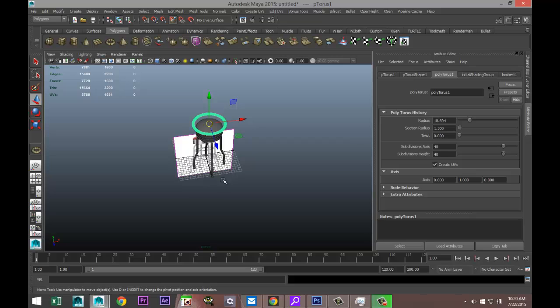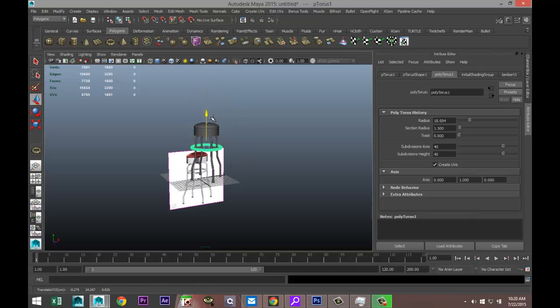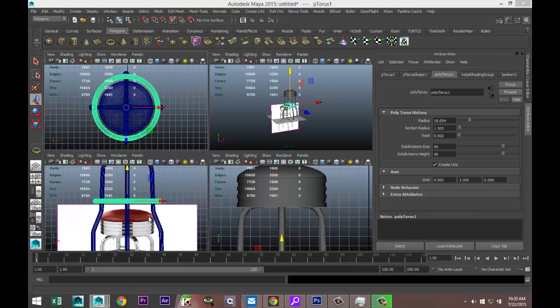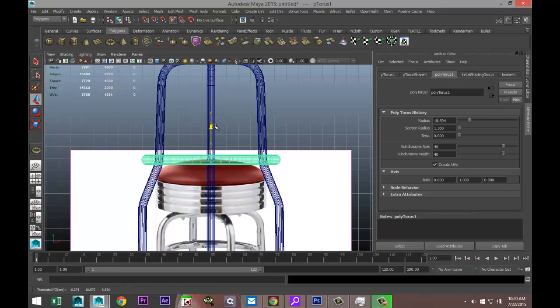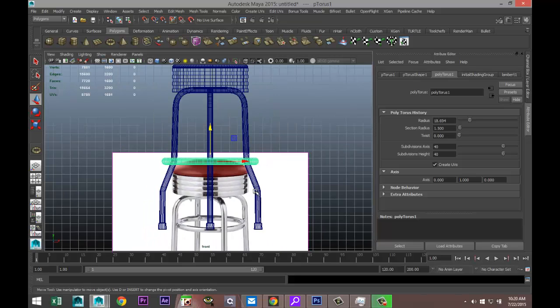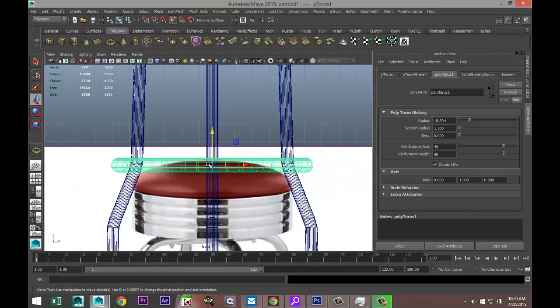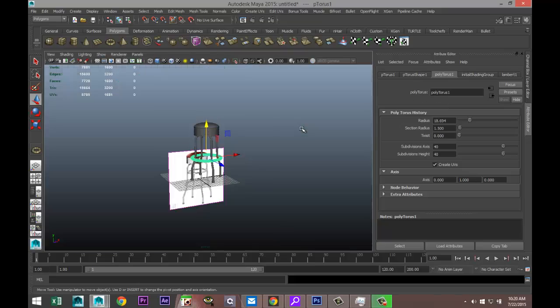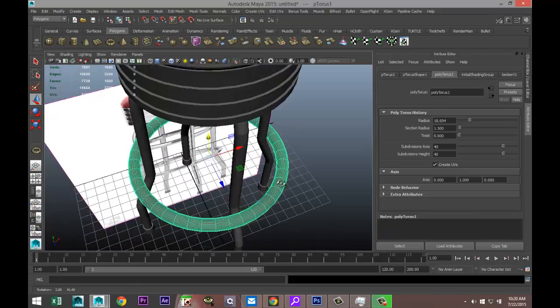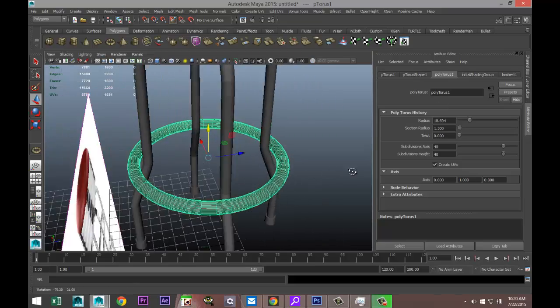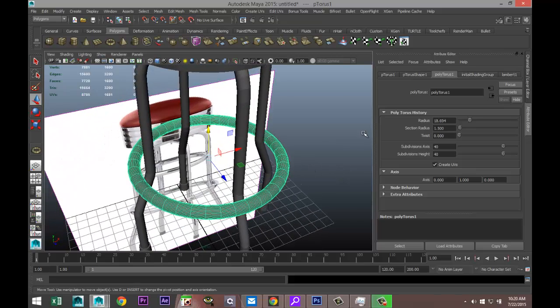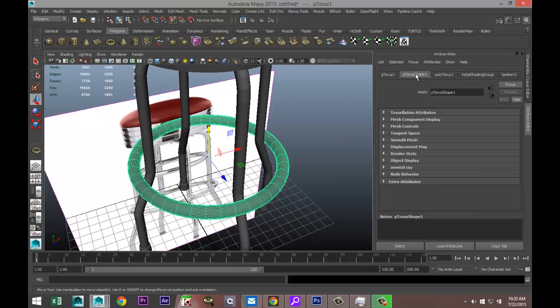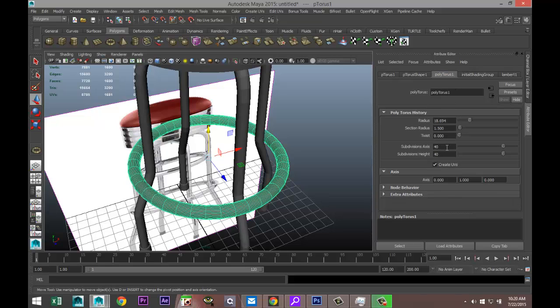And let's just check this. Bring it down to, let's see, to about there. Still a little bit thick, I think. So we'll bring down that section radius again. Let's do 1.2, probably better.